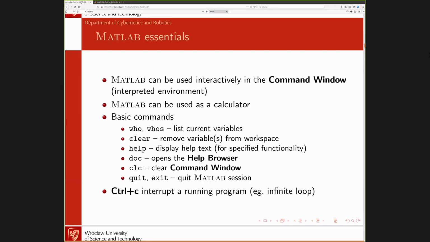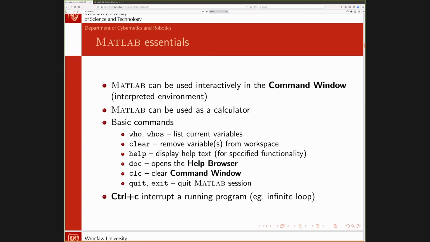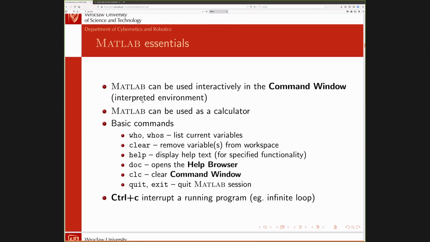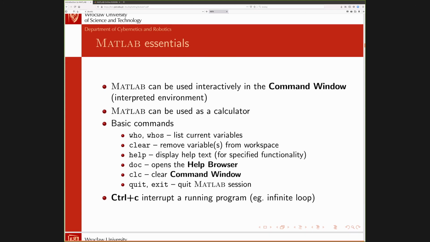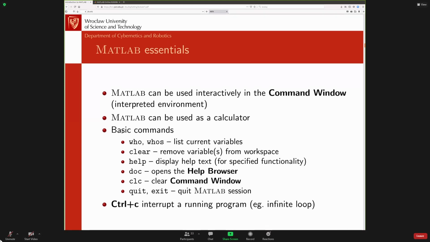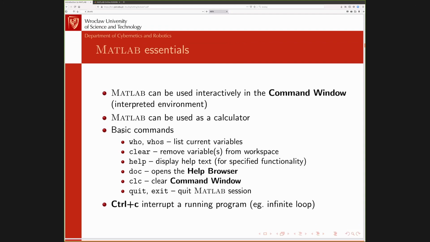Okay, so generally, as I said, MATLAB can be used in interactive mode using the command window. So this is an interpreted environment like in Python. I don't know if you are familiar with Python. When you start Python, you enter the shell and you can execute any Python command in this shell. So the same is with MATLAB. The command window is this kind of shell in which you can do whatever you like, right?